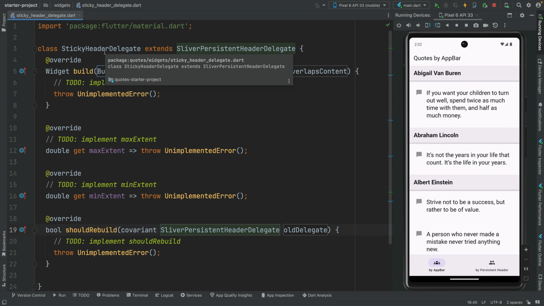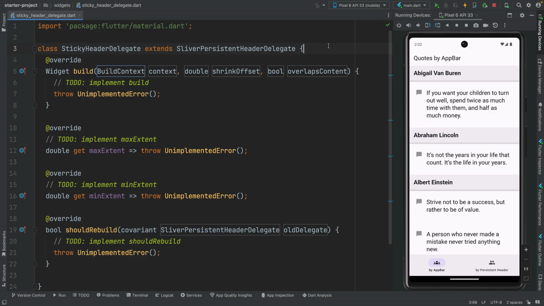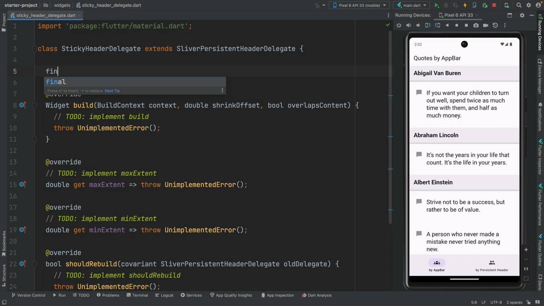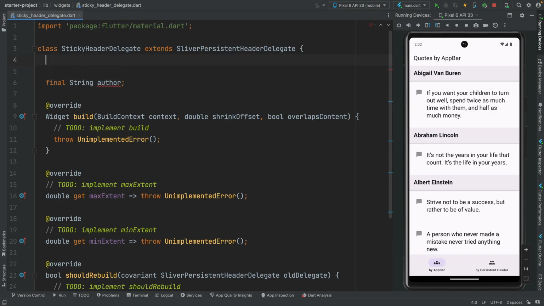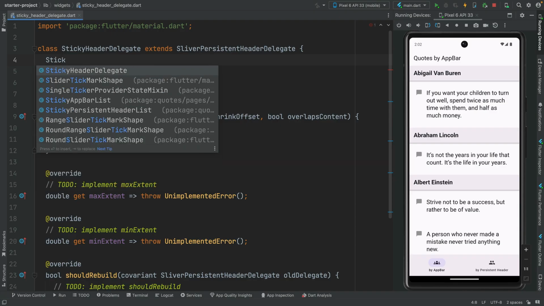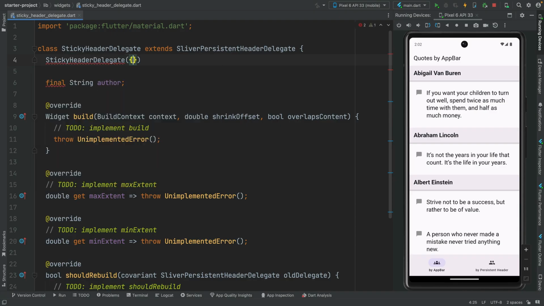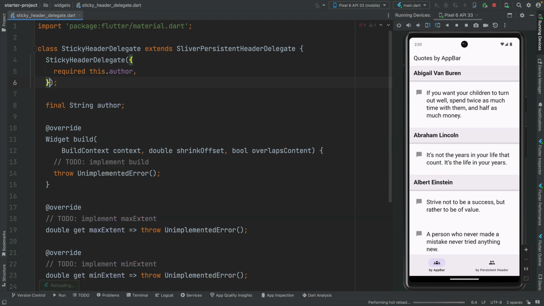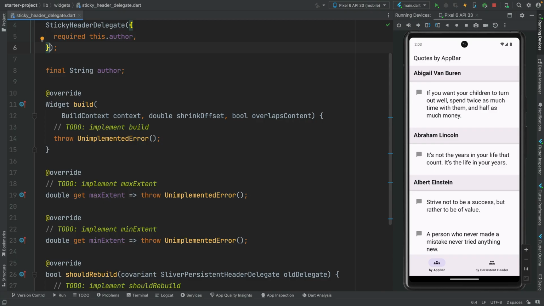Now, let's go ahead and override some of these items here. So first thing, I want to create here a constructor. Because what I want to do is I want to pass in a final string. And it's going to be the author, okay? And let's create the constructor. So it's going to be sticky header delegate, right? It's going to be named parameters. It's going to be required this author. All right? That's excellent.